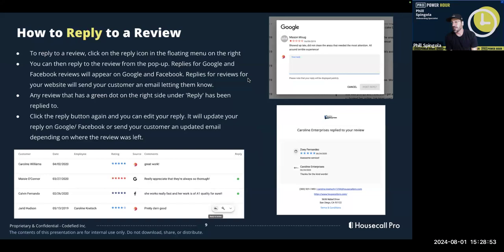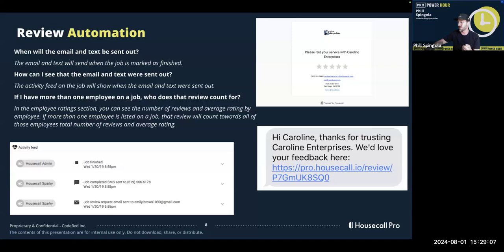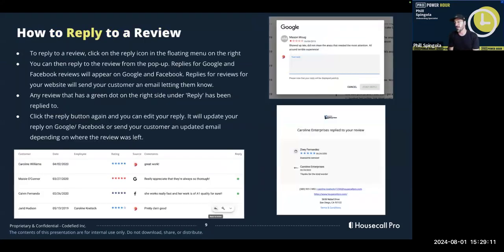Now, how to reply to a review. It's quite simple, and I'll show you in real time again. As I showed you on the first slide, at the bottom is where all of our reviews live that come in from the link that was used on our previous screen here. So when customers click that link and leave a review, it goes to the bottom of Housecall. I've always told people to think of us more as the middleman for the review. The review comes to us, and then we send it out.